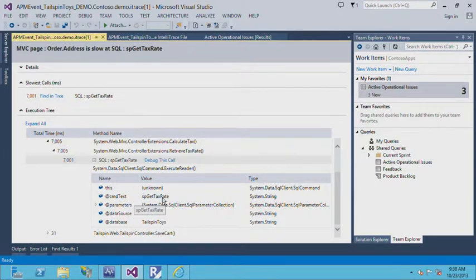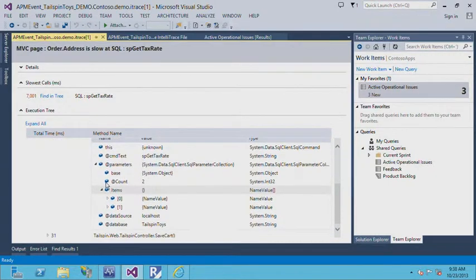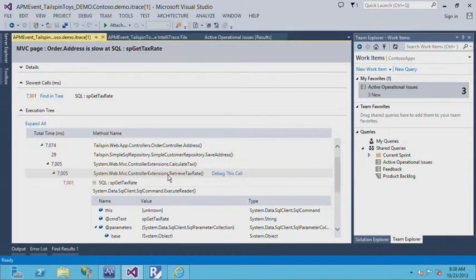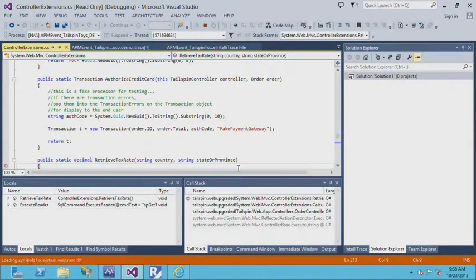I can see the command text that was executed, this is my stored procedure's name, and if I expand my parameters, I can also see that I had 2 parameters passed into this stored procedure, and I can look at the values for each of the parameters that were called. Now if I want to, I can even go to the method that actually executed my stored procedure, and I'm going to debug this call.